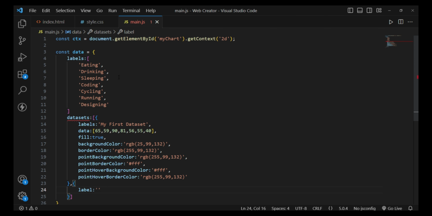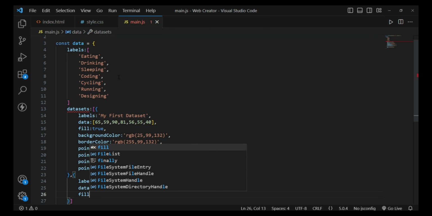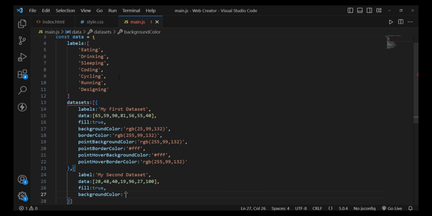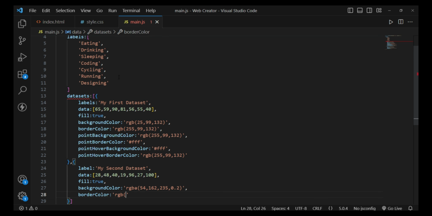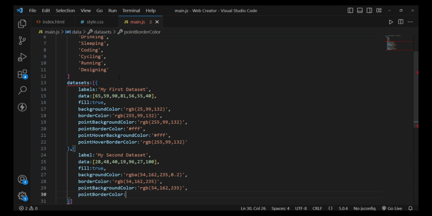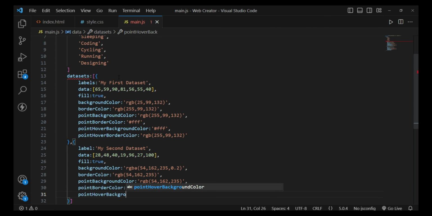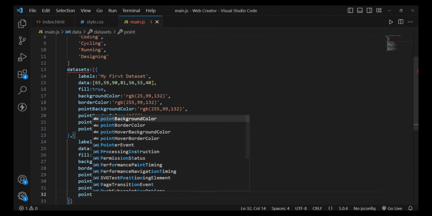Curly bracket, label: My Second Dataset, data: 28, 48, 40, 19, 96, 27 and 100, fill true. Background color, you can choose any color. Border color, you can choose any color, and point background color, you can choose any color, and point border color white. Point hover background color white, and point hover border color, you can choose any color.